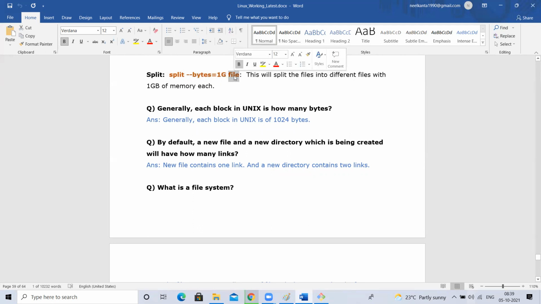So this file is going to split into 10 files, or however many. If it has 2 GB, it will split into 2 files. If it is 5 GB, each file gets 1 GB, right? If it has 4.5 GB, then 4 files of 1 GB, and the extra 0.5 GB will be split as the 5th file. Understood? So this is one of the interview questions.